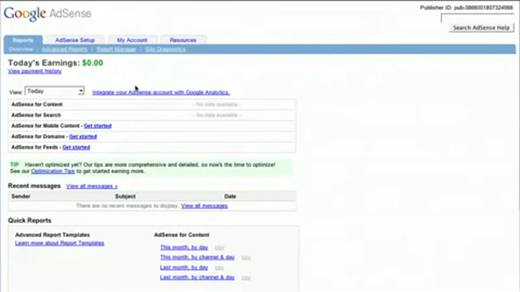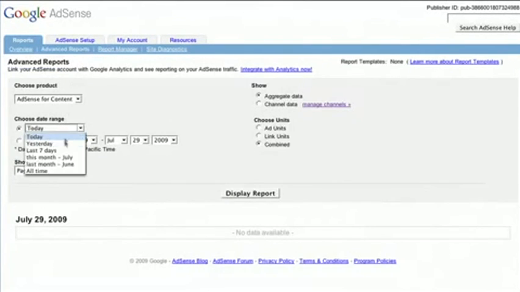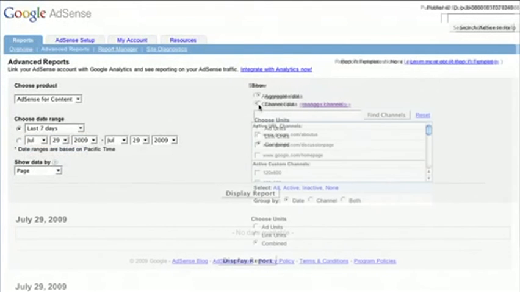Unfortunately, channels cannot recover past activity, so the only data that will be available is data collected after you've created the channels. After you've left your channel for a few days to collect data, it's now time to check the performance. Log into your AdSense account and click on Reports, and then Advanced Reports. Choose the appropriate date range, and then under Show, pick Channel Data.